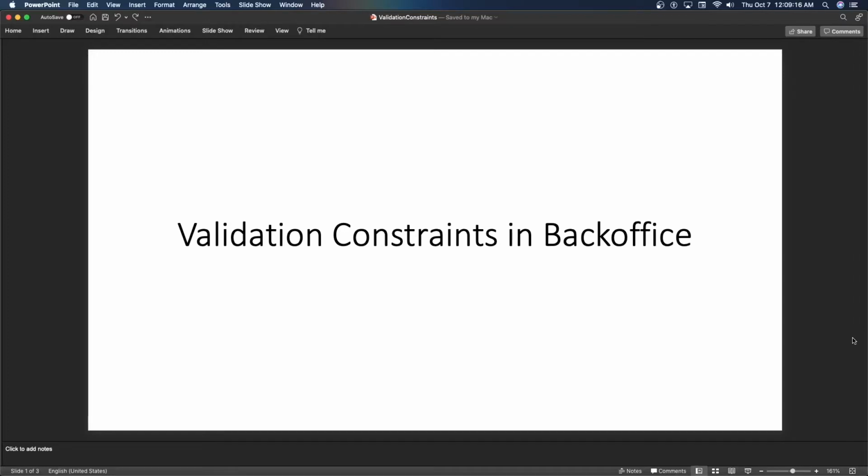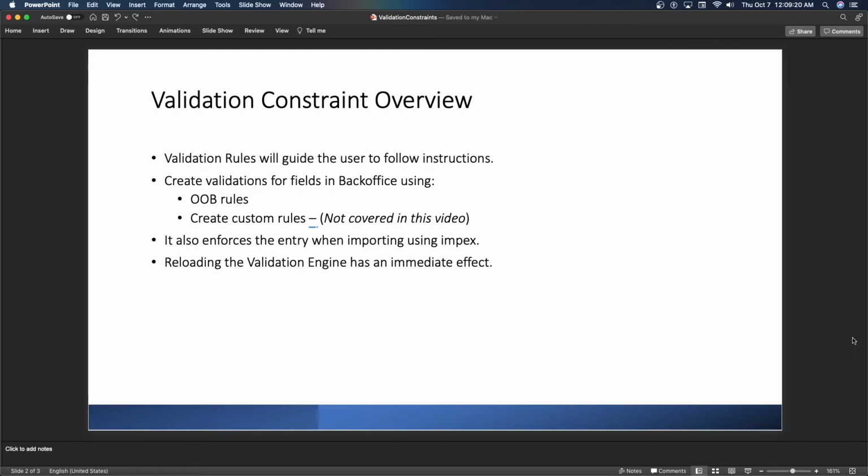In this video, we're going to talk about constraints in Backoffice and how to add validations around it. At a high-level overview, validation rules will guide the user to follow instructions. Create validations for fields in Backoffice using out-of-the-box rules, or you can create your custom. We're not going to cover those to keep the video short. But the validation rules also enforce the entry when importing using ImpEx.